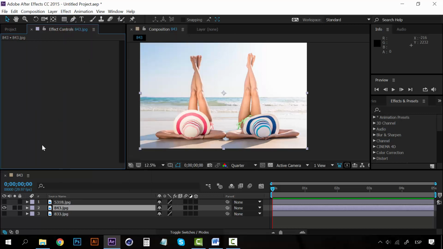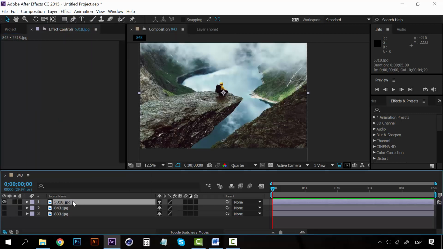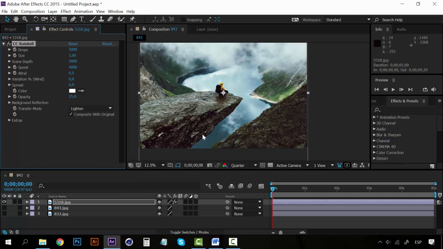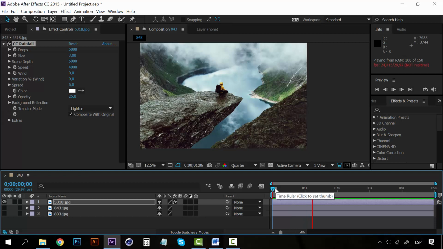Also we have the rainfall, and for the rainfall it's actually looking better with this image. For example, if we take simulation and create a rainfall, and it's obvious that what it does, it creates rain. So take a look at how it looks. It looks really natural and really realistic. You can see that this applies perfectly with this image. So it's really nice that with just one button we already have rainfall. This is a really cool effect.